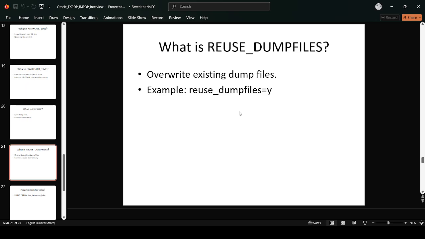What is reuse_dumpfiles? We can overwrite existing dump files by using this reuse_dumpfiles. Otherwise, it will throw an error that the dump file is already present in the existing directory.